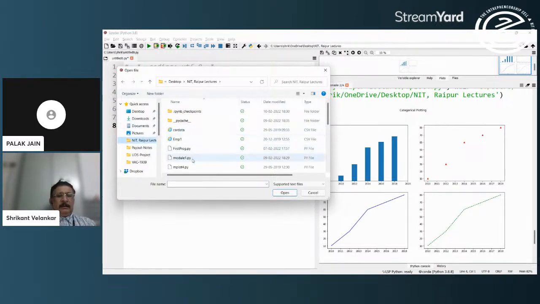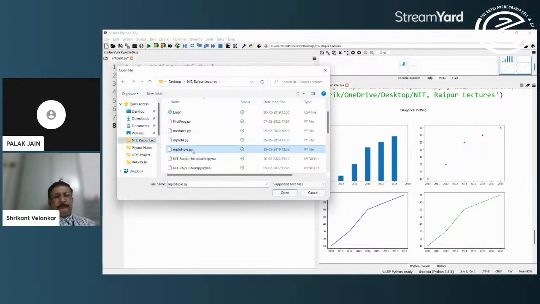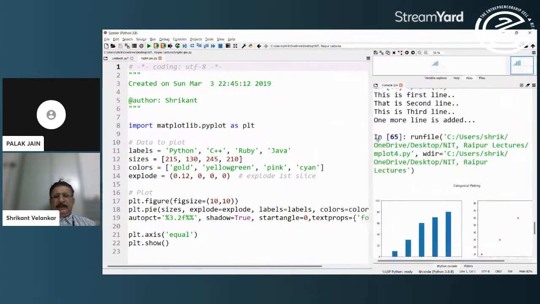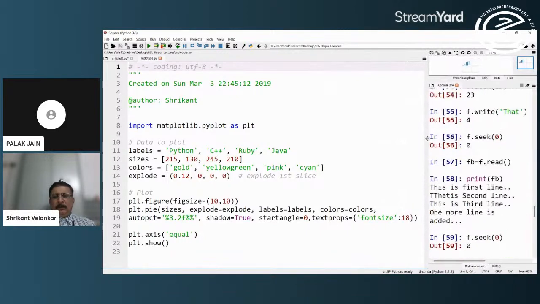So let's see now the matplotlib program. The matplotlib program which is there, we will run it. But before running that, let me tell you what all things are there in this. You will see that I have created labels which will be given to the slices of the pie.